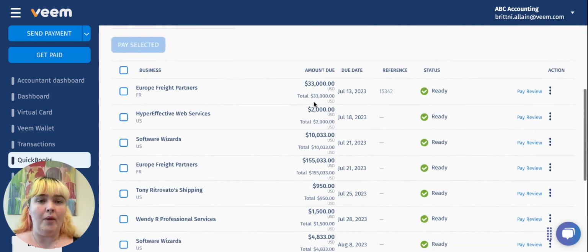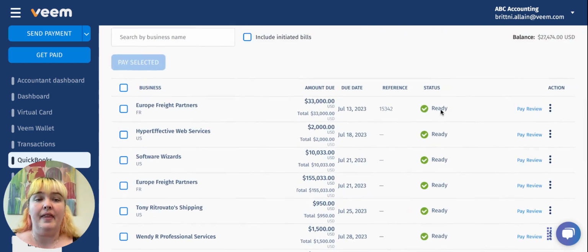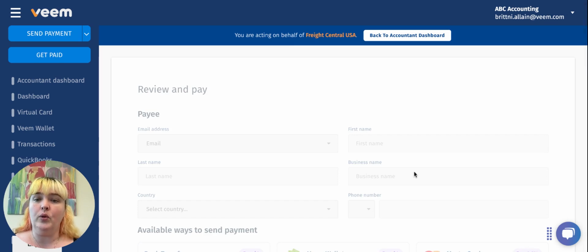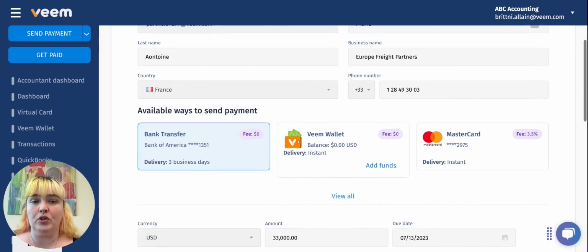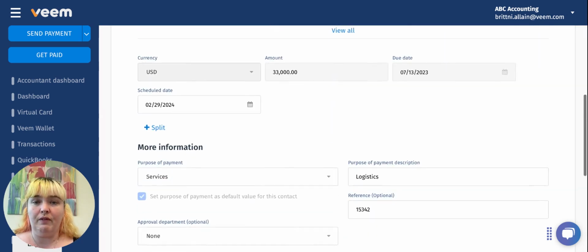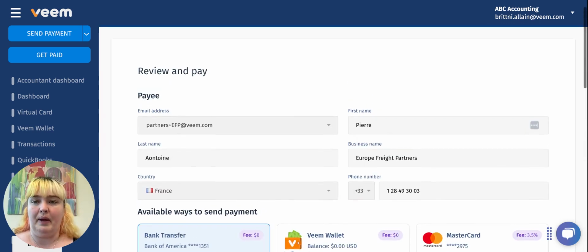Now, the other option is it's just going to come in as ready. That basically means you're just good to go. Everything that is pulling over from QuickBooks is everything that Veem needs. So I have two options here. I can go ahead and just pay it, or if I want to review, it's going to take me back to that same page we were just on. I can review the information and then go ahead and send the payment.